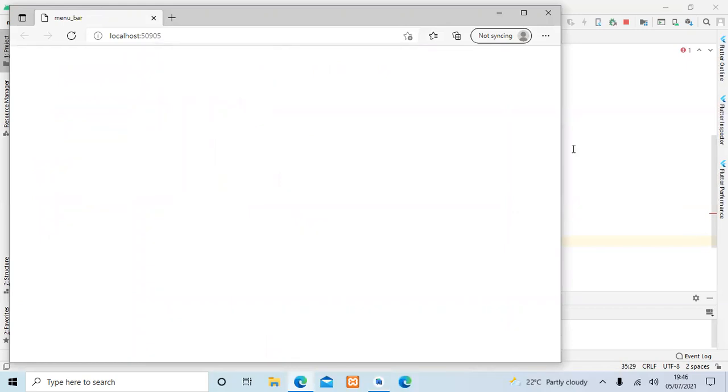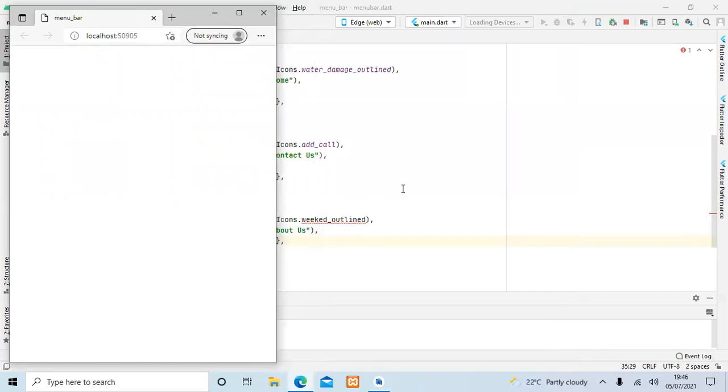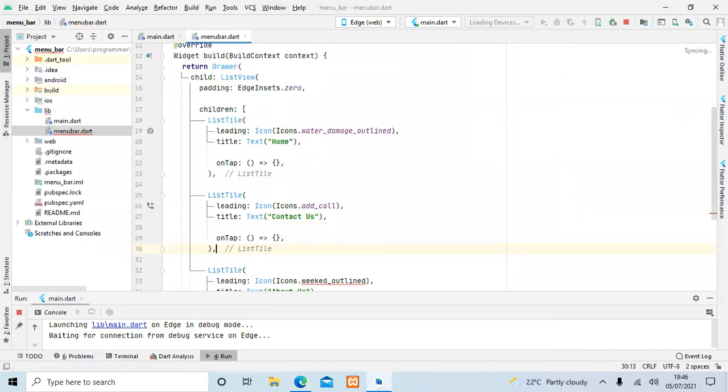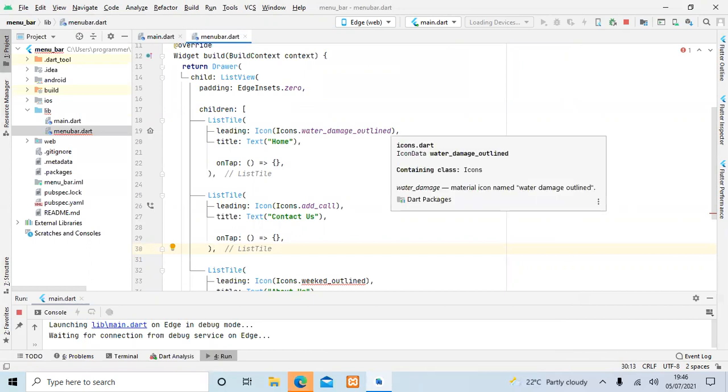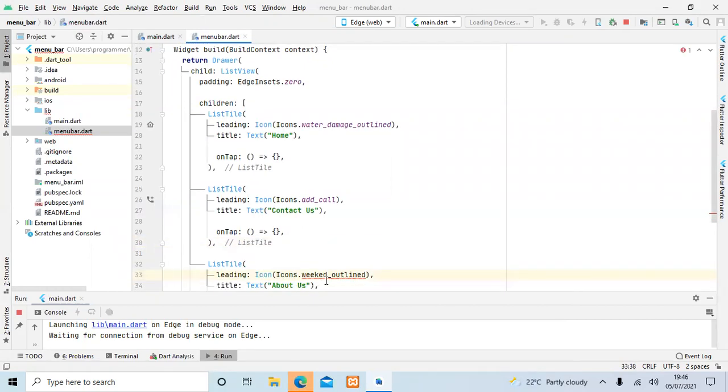Wait, before you continue, I'm seeing these widgets, like add call, add the weekend outline. Are they already in Flutter? Yeah, I have used the icons. Those are icons, and when you check the Flutter library, all those ones are there. Hey, here I missed it. Okay, that's why the error is not disappearing. It's supposed to be weekend.